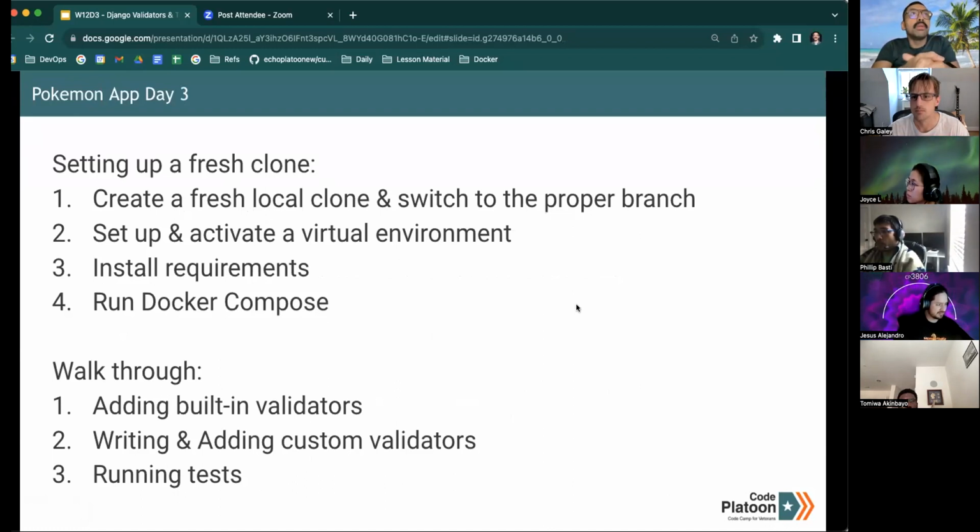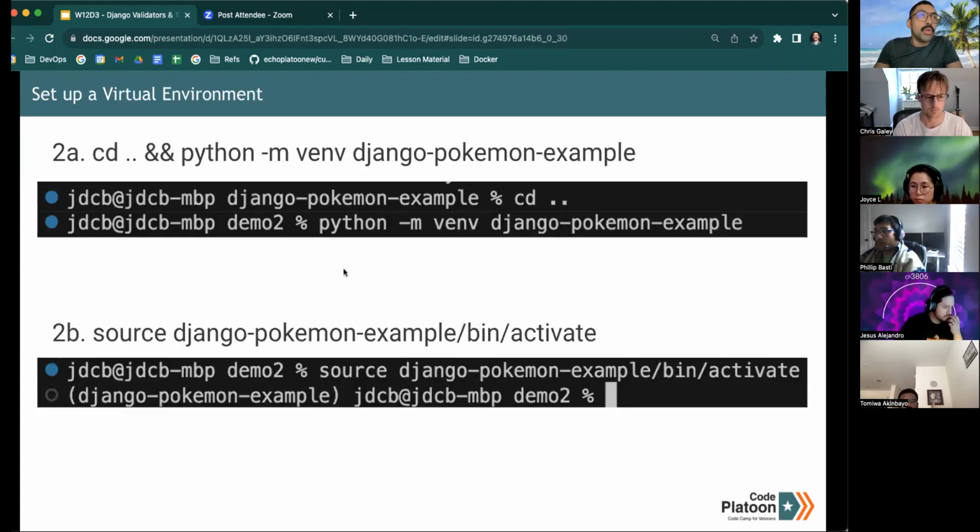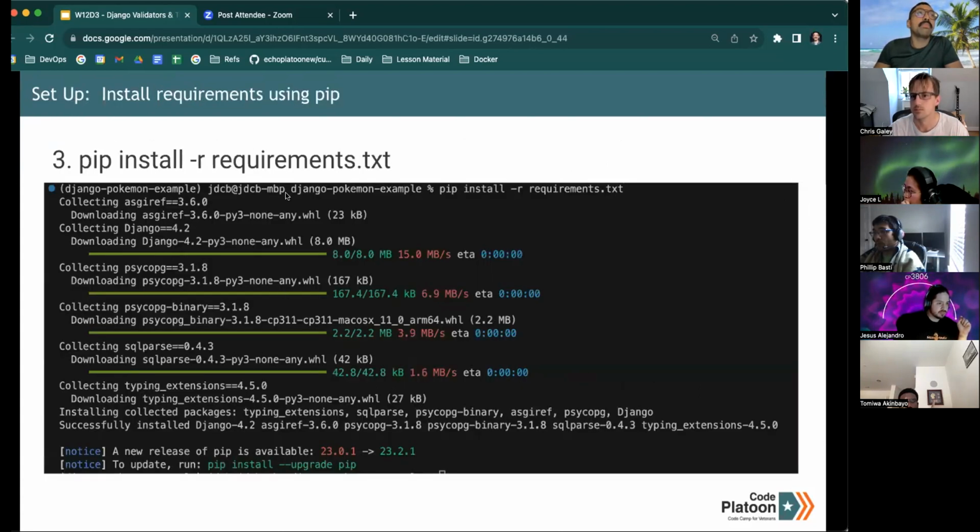The first step will be to, of course, set up a clone and switch to the proper branch. You'll want to make sure you run git switch and add to the end of that command the branch that you want to work on. Once you've done that, you can cd a directory up and create a virtual environment using python -m venv, adding that exact same folder name to the end of that command. You then use source to activate that virtual environment.